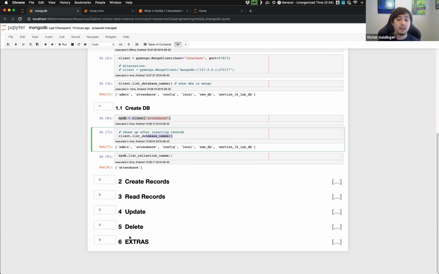Basically note that CRUD is kind of like a philosophy, like what things you can do. It's not specific to MongoDB, it's not specific to SQL, it's not specific to NoSQL. It's more like an idea. Well, you can create records, you can read them, you can update, and you can delete. So it's a good kind of thing to go through.